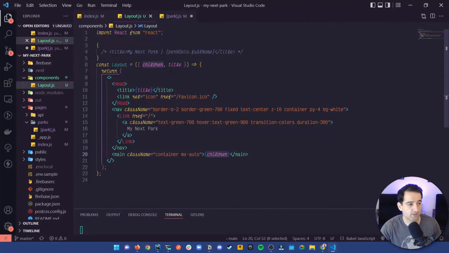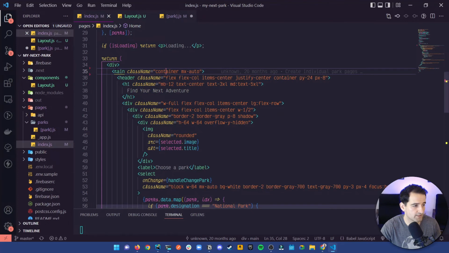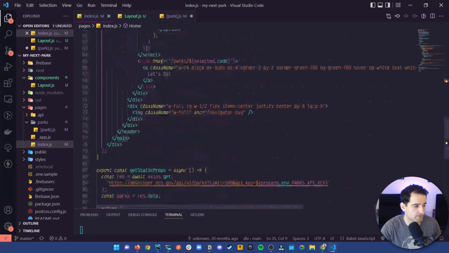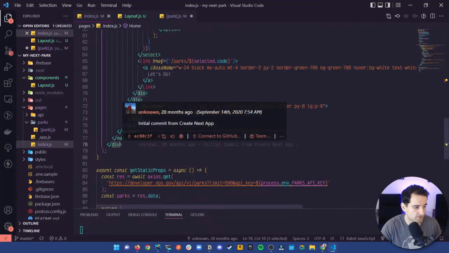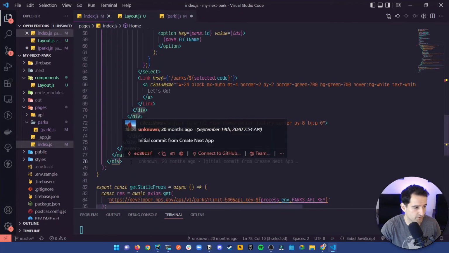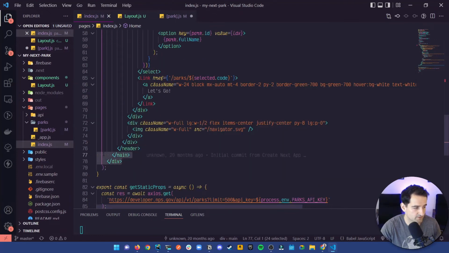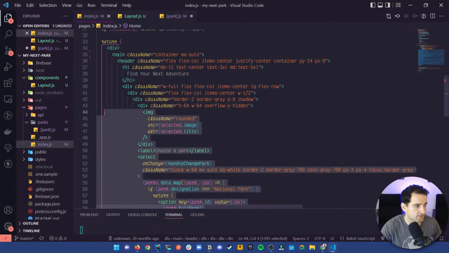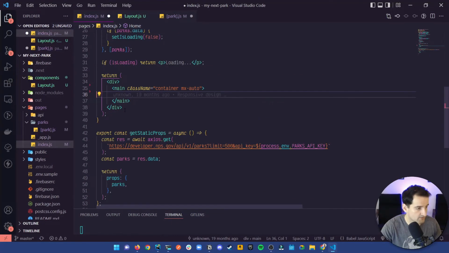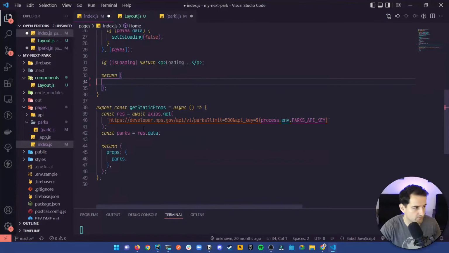So how do we incorporate this now? If we go to our index, we can see main, and we have this div here. So what we can do instead, we could probably get rid of this extra div and then this main. From the header here, let's cut this. We can delete the div, and the main we've already accounted for in our layout component.